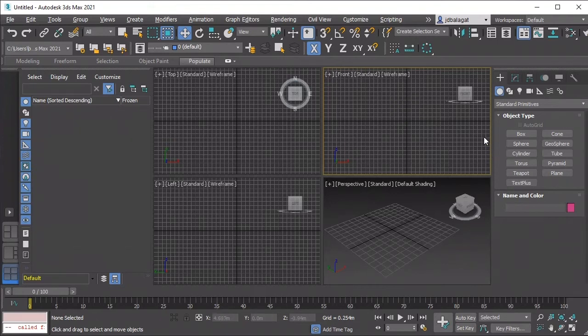Okay, next is Scene Explorer. So this will be the Scene Explorer. Basically it's for you to organize the layers as well as the objects. So you can see the different objects here. Sometimes when there's so many objects, it's hard for us to organize everything. So the purpose of this is to organize everything.